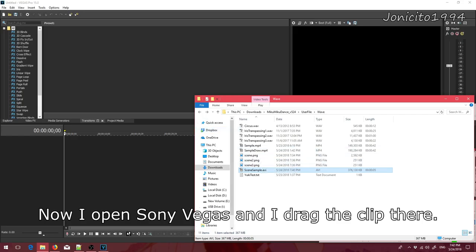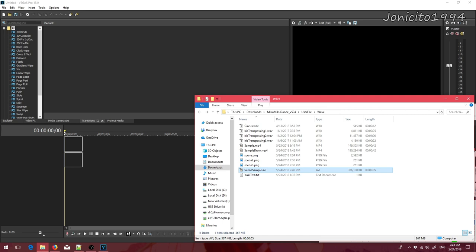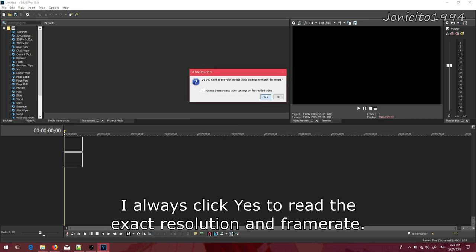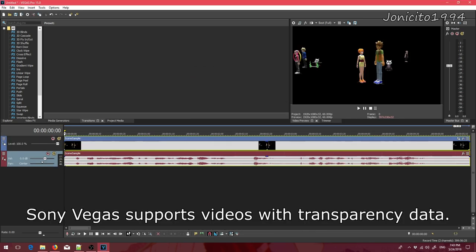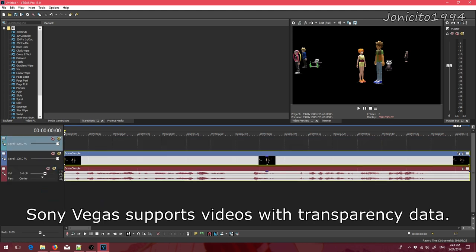Now I open Sony Vegas and I drag the clip there. I always click yes to read the exact resolution and frame rate. Sony Vegas supports videos with transparency data.